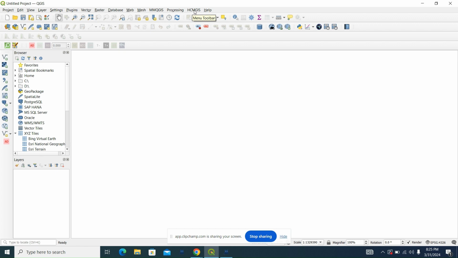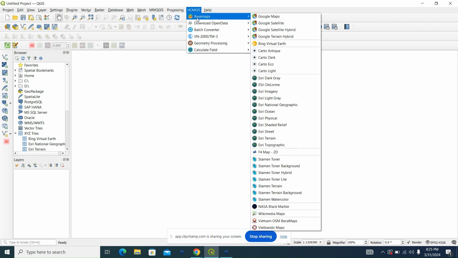HCMGIS. You can go there and you see different types of maps like base maps, Google Map, Google Satellite Map, Google Satellite Hybrid, Google Terrain, and different types of OSM maps, Stamen Toner. Different types of maps are installed, which give you the best visualization when you are working in the QGIS environment.